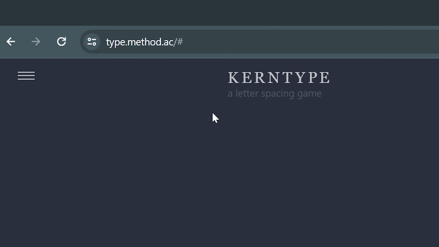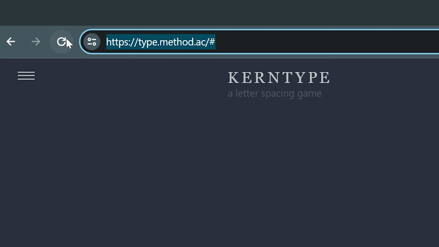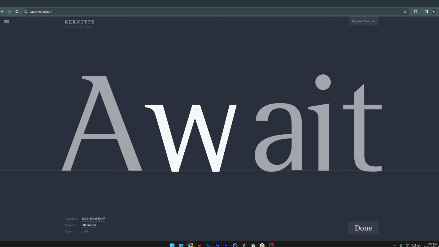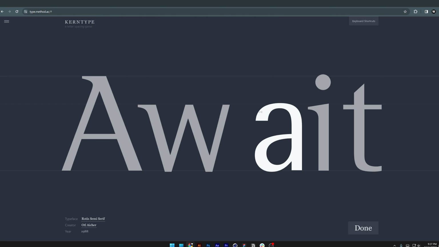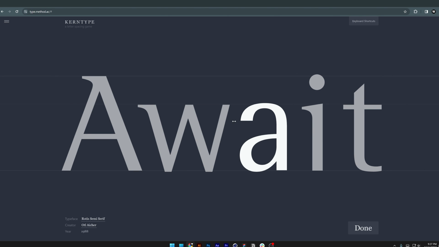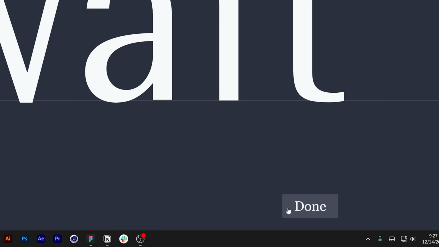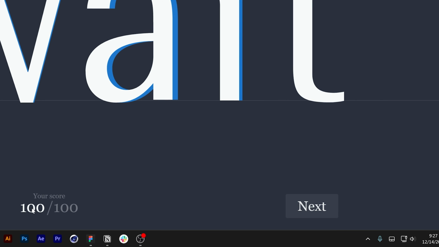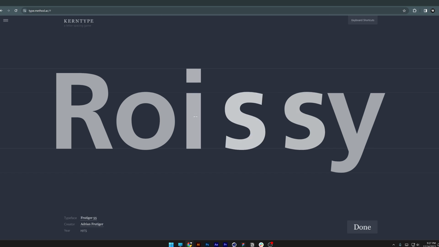And last but not least we got type.method.ac, where basically you can adjust the kerning in between the letters. So you can pull the W, the A and the I in between the A and the T letters. So I gotta go something like, I don't know, something like this. It should be optically correct. I gotta click on done. Your score 100 out of 100. I don't think it was like 100, but anyways.